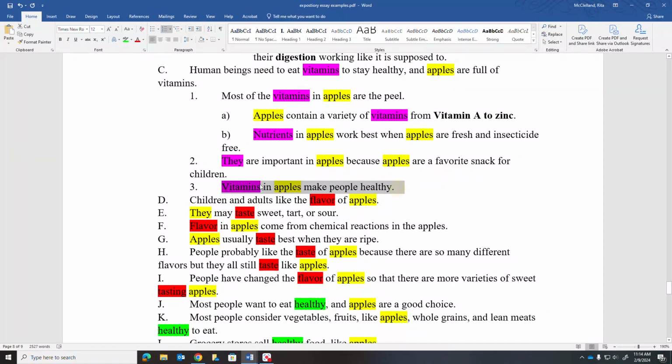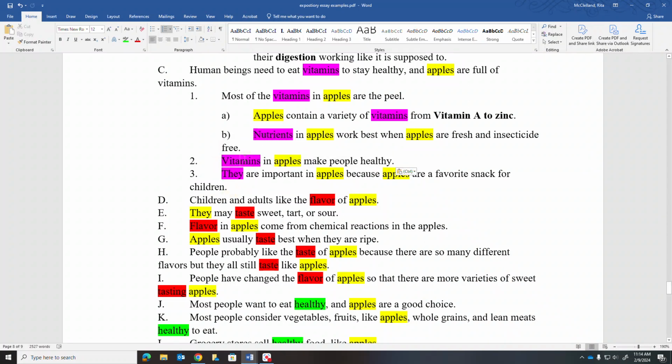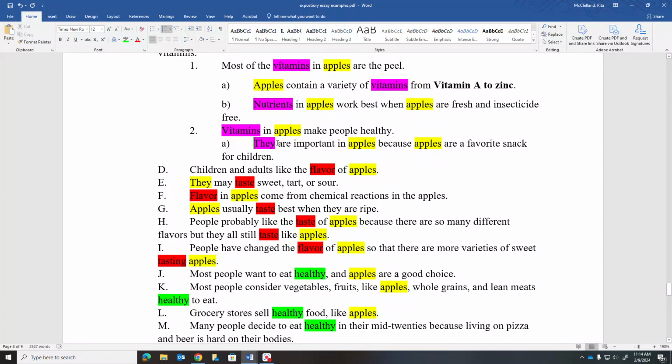I'm going to actually move this sentence. So this one is they make people healthy, and I'm going to move this one over because this is a why apples, the flavor of apples is important because, even though I don't say flavor, I say it's a favorite snack for children, and those of us who know children or were a child, we know that children eat sweets. They're devoted to eating sweets.